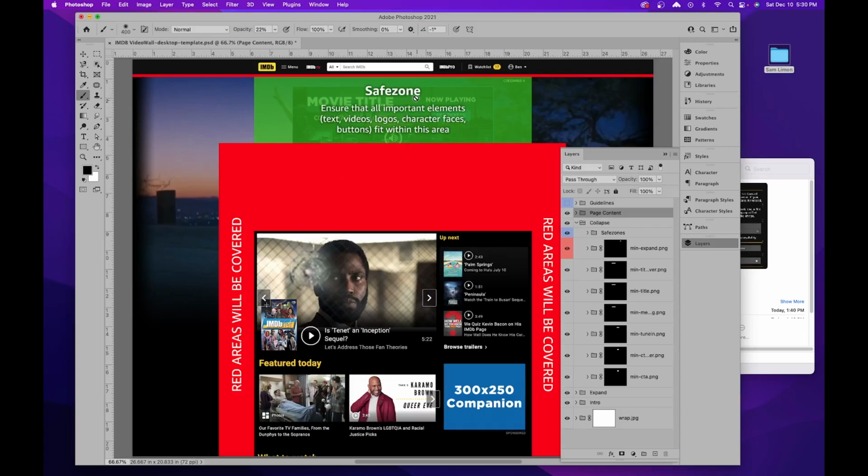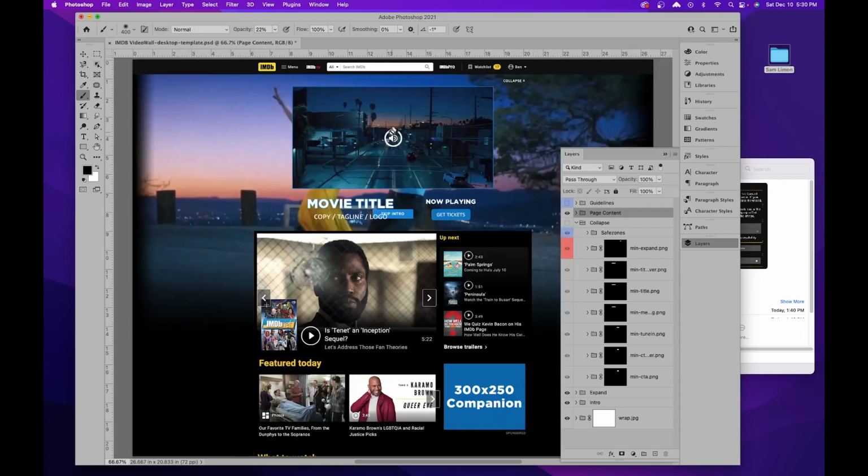And our safe zone ensures that all important elements such as text, videos, logos, characters, faces, buttons fit within this area. So this is our only safe zone. So within this area is where we are going to place our important elements. So our title for sure. And everything else could be over here. If you look at this one, we see the couple that's dancing in the background here. So they're the important ones. So they're going to be within that area, especially their faces. The bodies, not so much. Not all of this is just, you know, background stuff.